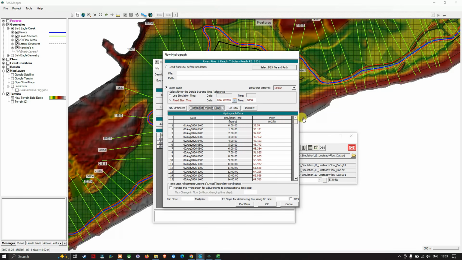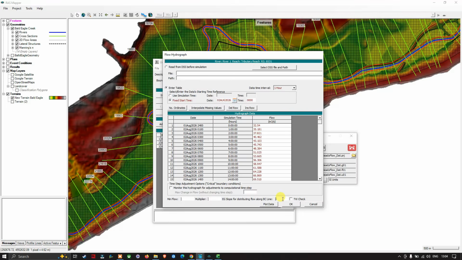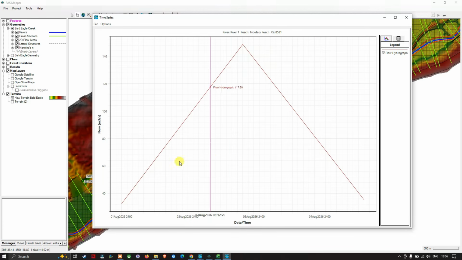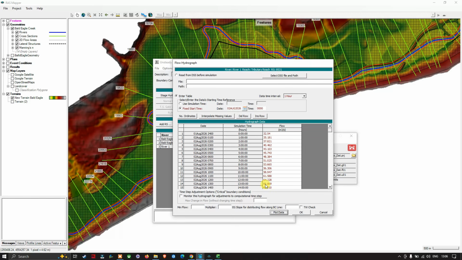And the last thing we need to specify is the energy slope. So we have to specify the energy slope for distributing flow along the boundary condition line here. So before entering the energy slope value, I'm going to click this option called plot data, and we can check the hydrograph. And this is our hydrograph here. So I'm going to close this. So here the energy slope value, I'm going to give it a value of 0.02. So once you mention the value, we're going to click OK.